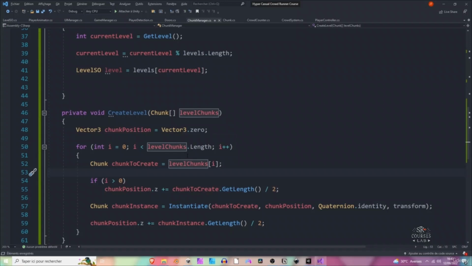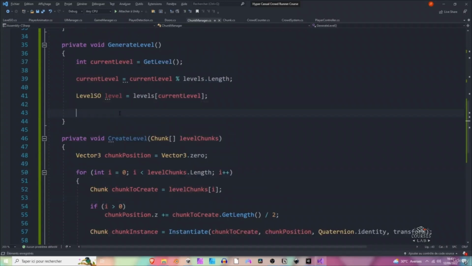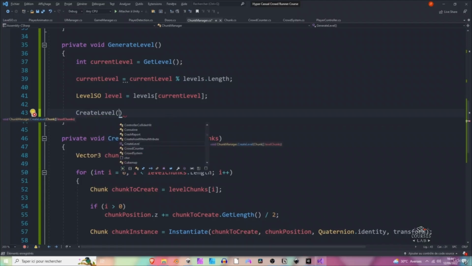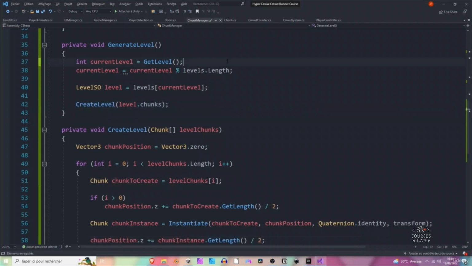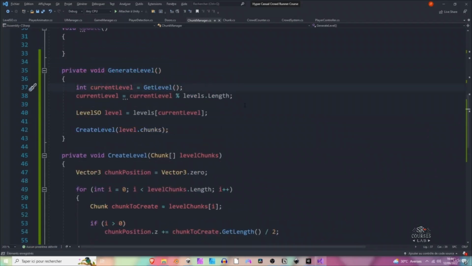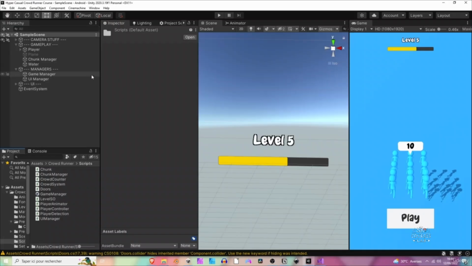Perfect. Because if you remember, in the level scriptable object that we have right here, we have an array of chunks we want to create. So it's going to be very easy. We can say create level and pass in the level chunks. That way, it makes things very easy to edit. And we're pretty much done. So let's go back to Unity.